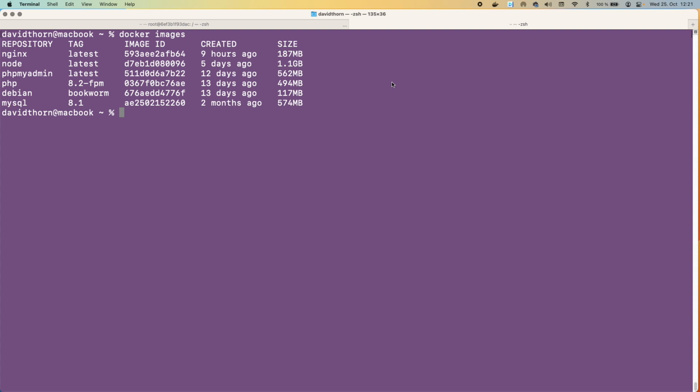But as you can see here, I've already pre-pulled a whole bunch of images that are pretty standard images that you might expect to have on a server or in your local development environment. So with that said, let's get straight into it. What we can see here is we've got Nginx, Node, phpMyAdmin, PHP 8.2 FPM, Debian Bookworm, and MySQL 8.1, just all of these images pulled.